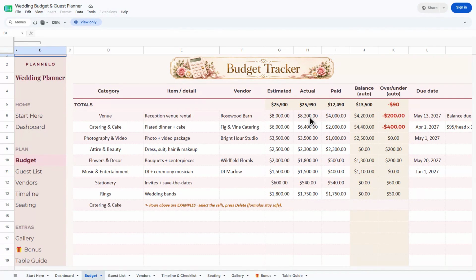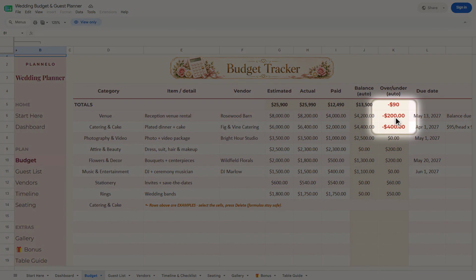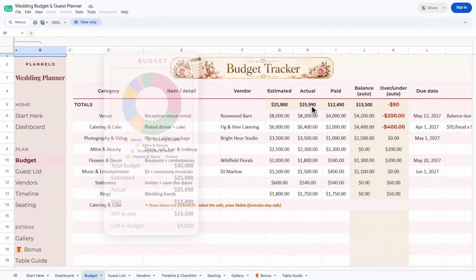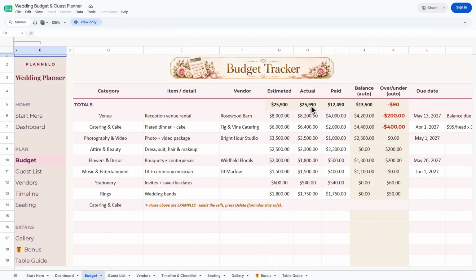Then, across the row, there's an estimated cost, your actual cost, and what you've paid so far. For Ava and Liam, the venue was estimated at $8,000 and came in at $8,200. Over on the right, the planner has already flagged that we're a little over on venue. It colors anything over budget so it's easy to spot. And every number you enter here rolls straight up to the dashboard, no switching back and forth. You just fill in your real costs as you book things.